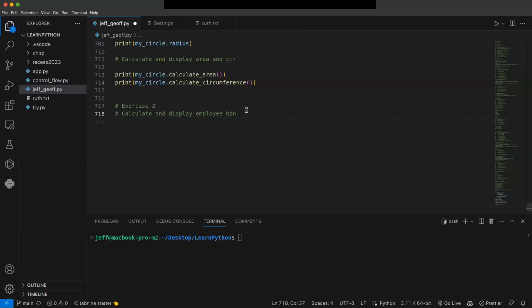So what we are calculating here is we calculate and display bonus of employee. Calculate and display employee bonuses. So the bonus, I'll just say 0.5. I don't want to use words like "if" or "what", because I will confuse you a lot. The bonus is just 0.5 of salary.